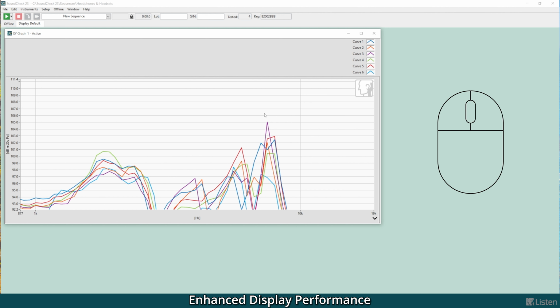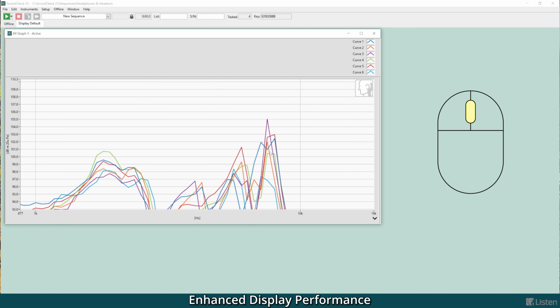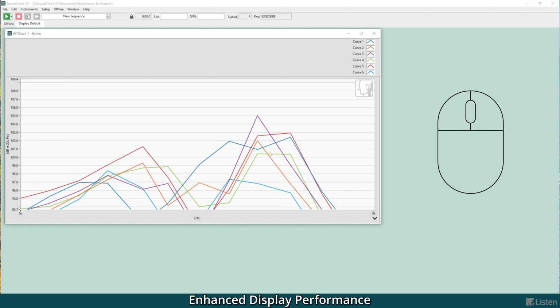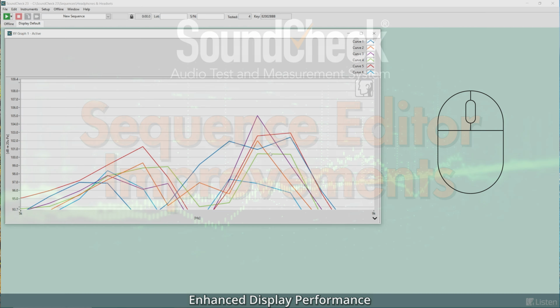You can now zoom in and out on a graph using the wheel on your mouse. If you just use the scroll wheel, it'll zoom in both directions. If you hold down the Shift key while you scroll, it'll zoom on the X-axis only, and if you hold down the Control key, it will zoom on the Y-axis only.